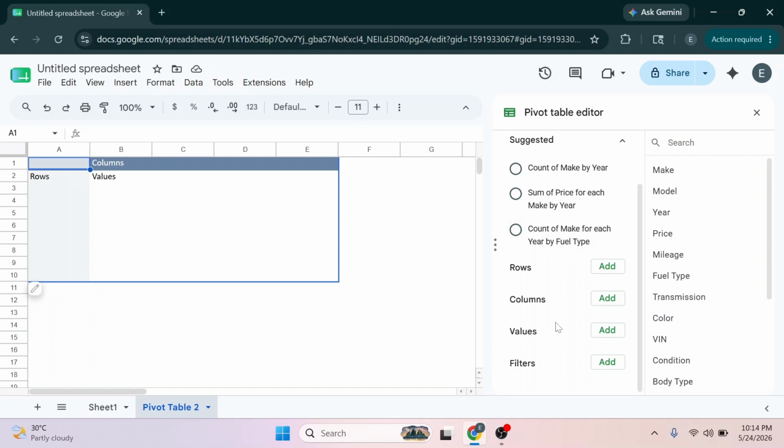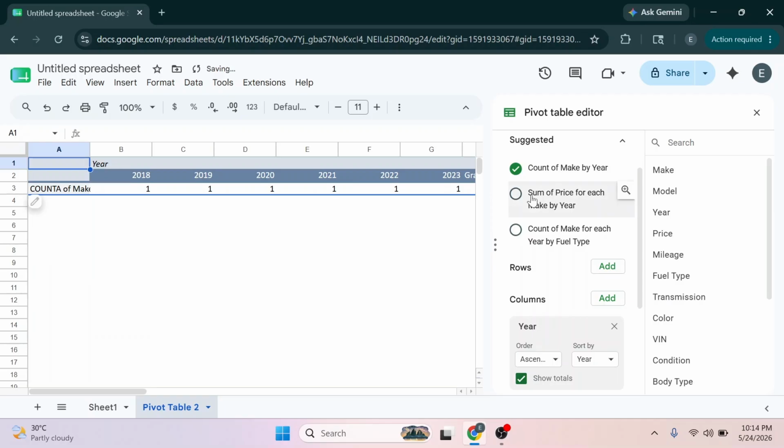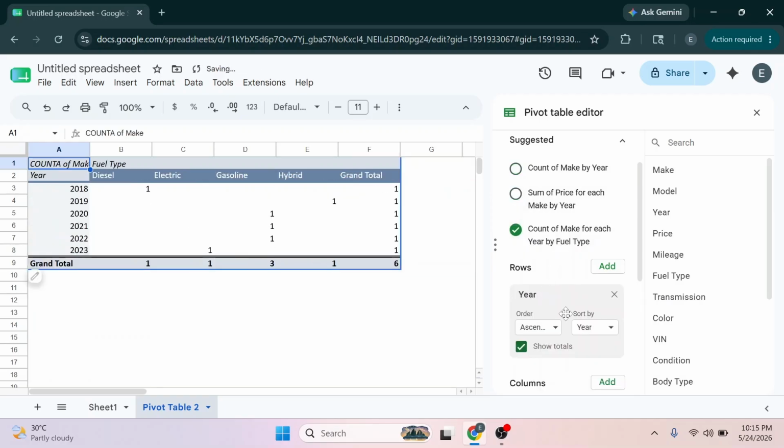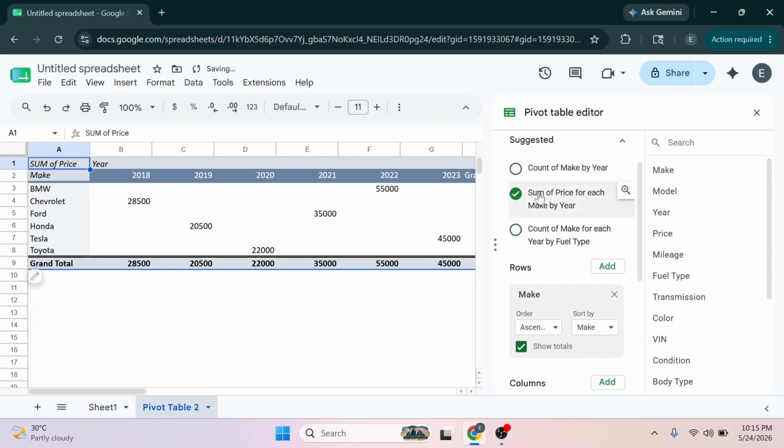Now you'll be able to see numerous options over here such as suggested count of make by year, and we have sum of price for each make by year and count of make for each year by fuel type. So you can simply select any of these if you want to do so. So these are some suggested filters.